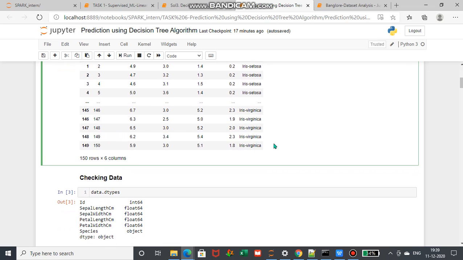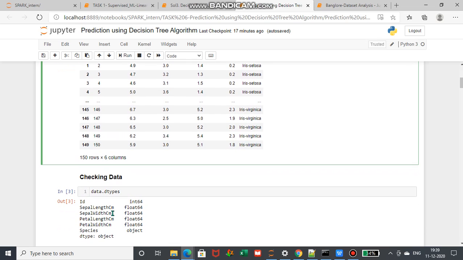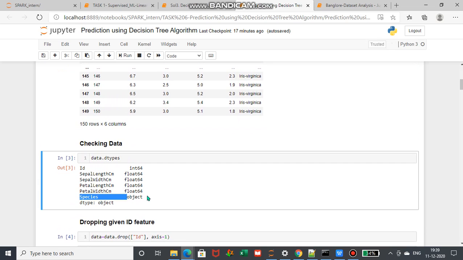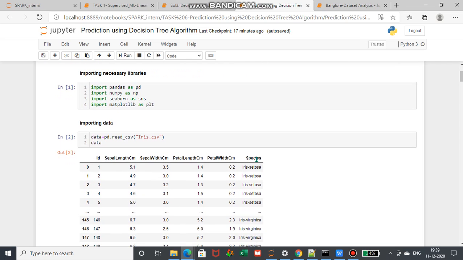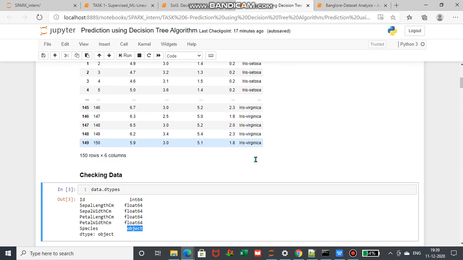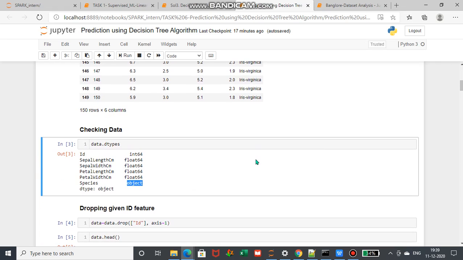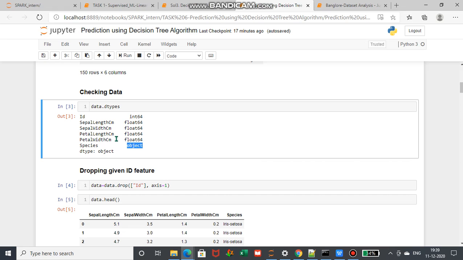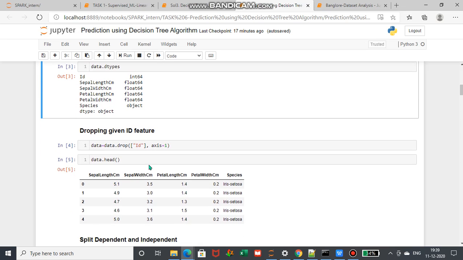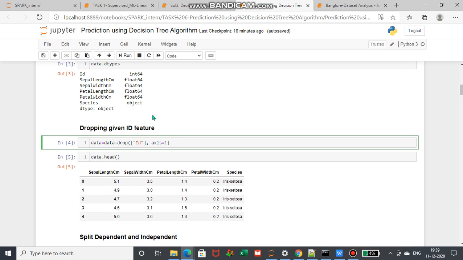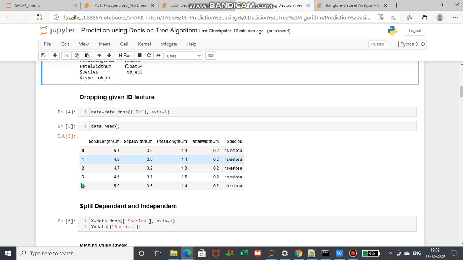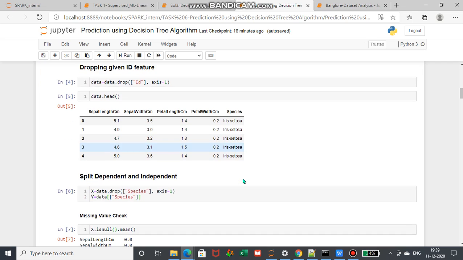So if we check the data types, we can see that in our dataset only the species column is of object type. All other columns are of numerical type. And here species is our target variable, which we have to predict. Okay, so we'll do the data pre-processing here. We are dropping the id column from this dataset, and now if we check, we can see there is no id column in our dataset.